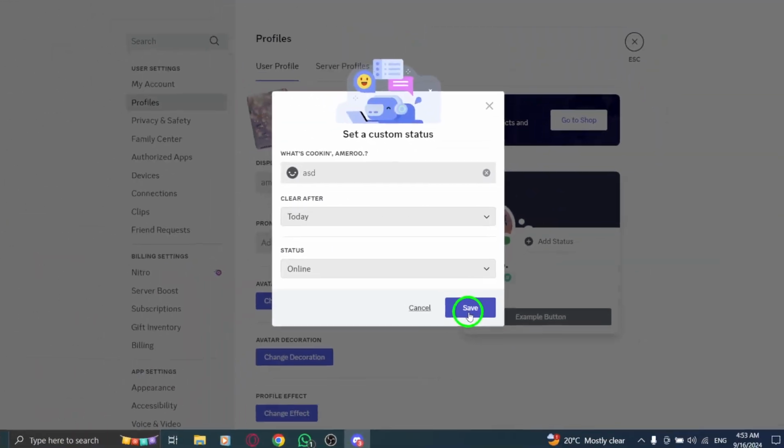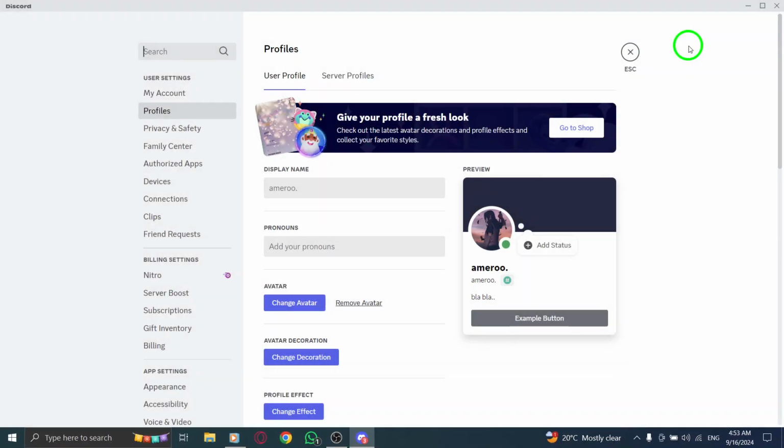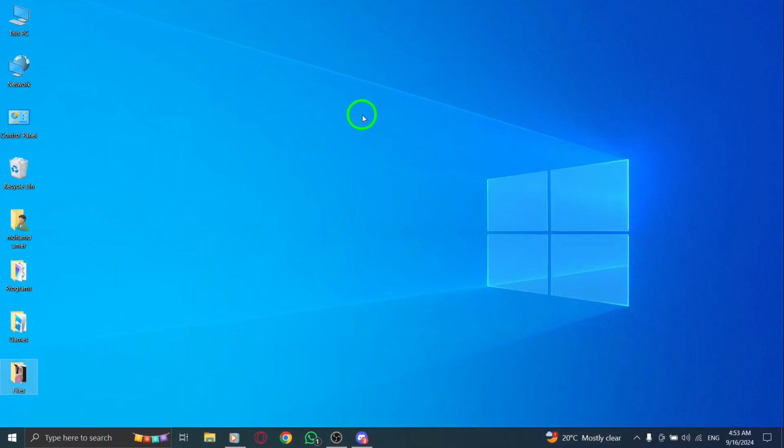That's it. You've successfully set a custom status on Discord. Now you can let your friends know what you're up to in a fun and personalized way. Enjoy customizing.